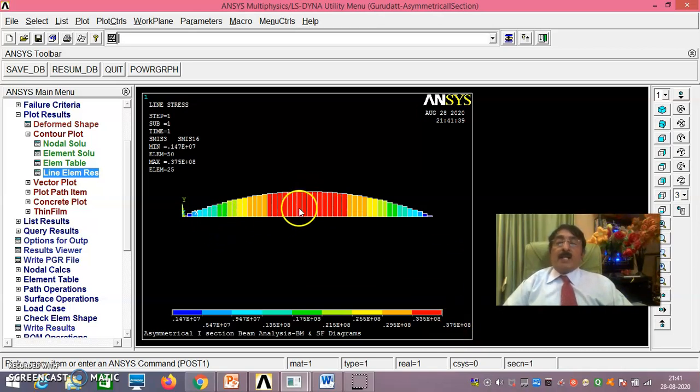That is, the bending moment diagram is perfectly verified. This has to be recorded for the examination. It is a standard problem given in all the universities, and you show it theoretically and match using Ansys also. That is 0.375 into 10 to the power of 8.